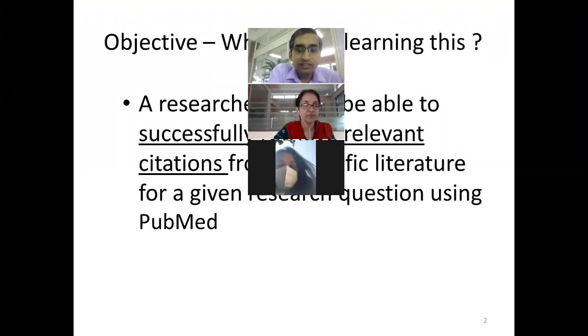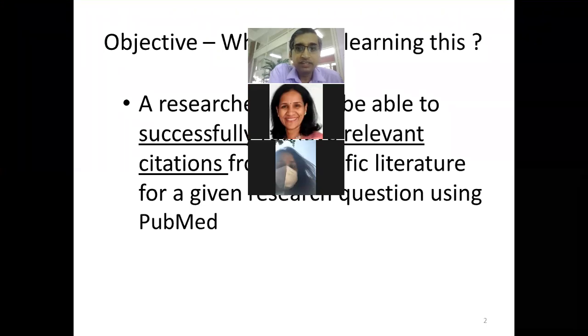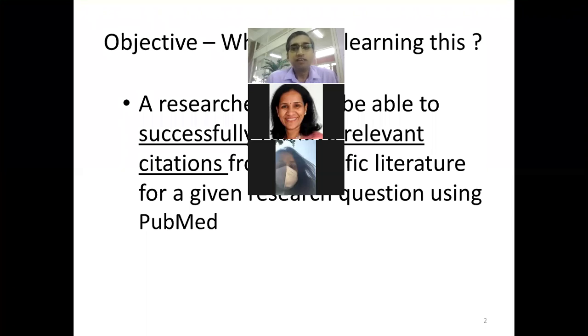We need to understand this topic because we need to find a relevant citation. What is that relevant citation? Relevant citation depends on your purpose, why you are searching. If you are searching for a case tomorrow, which you have in your clinic or in your hospital, the relevant citation would probably be a meta-analysis.